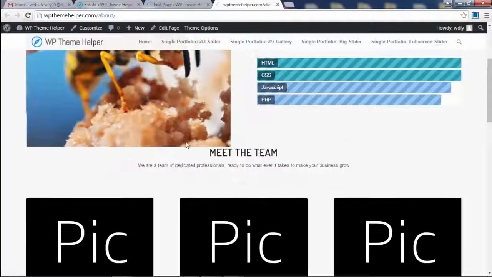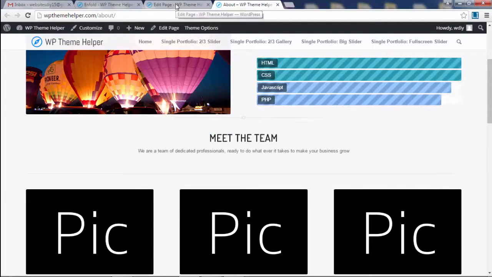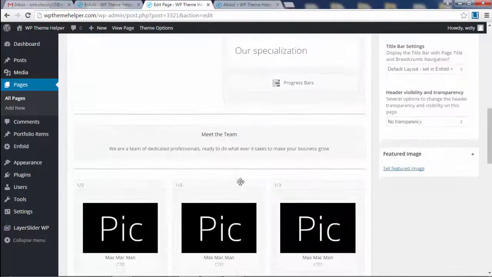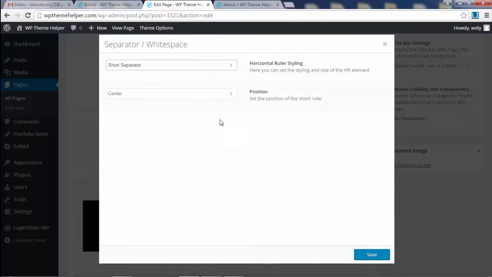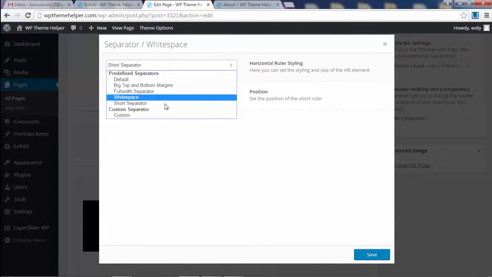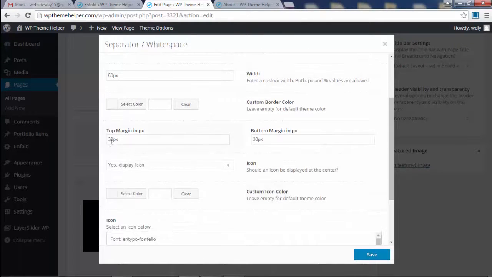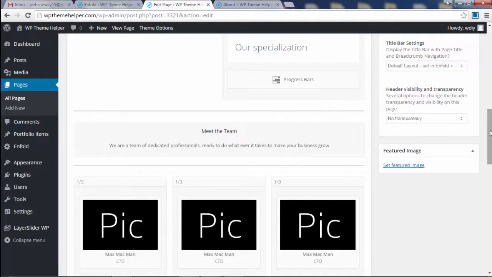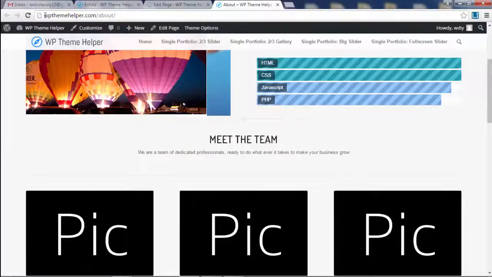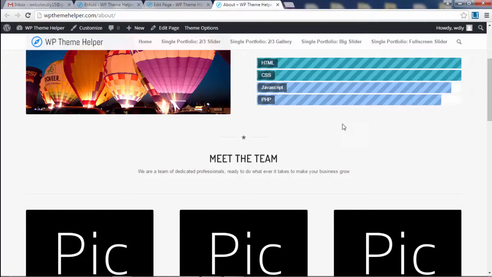So let's refresh, meet the team. I'm just gonna click on it again, edit it, put custom. Add a bigger margin in the top. Click save. Update. There we go. There's more space right here.